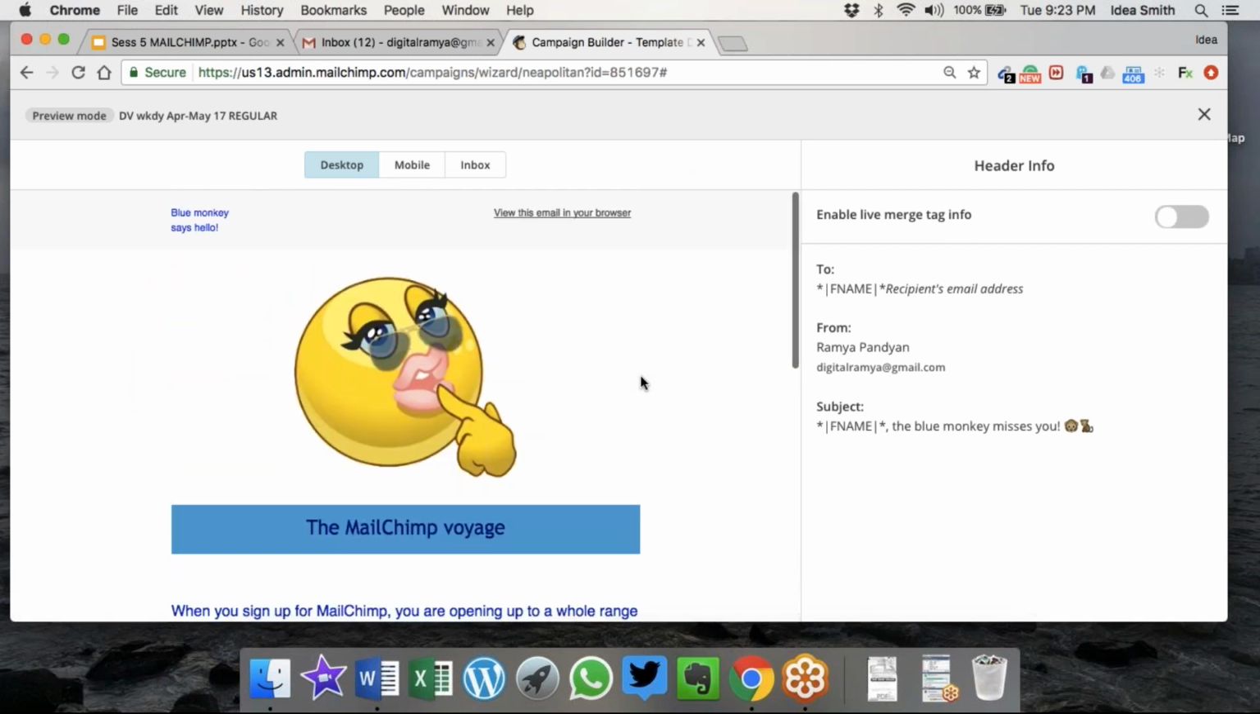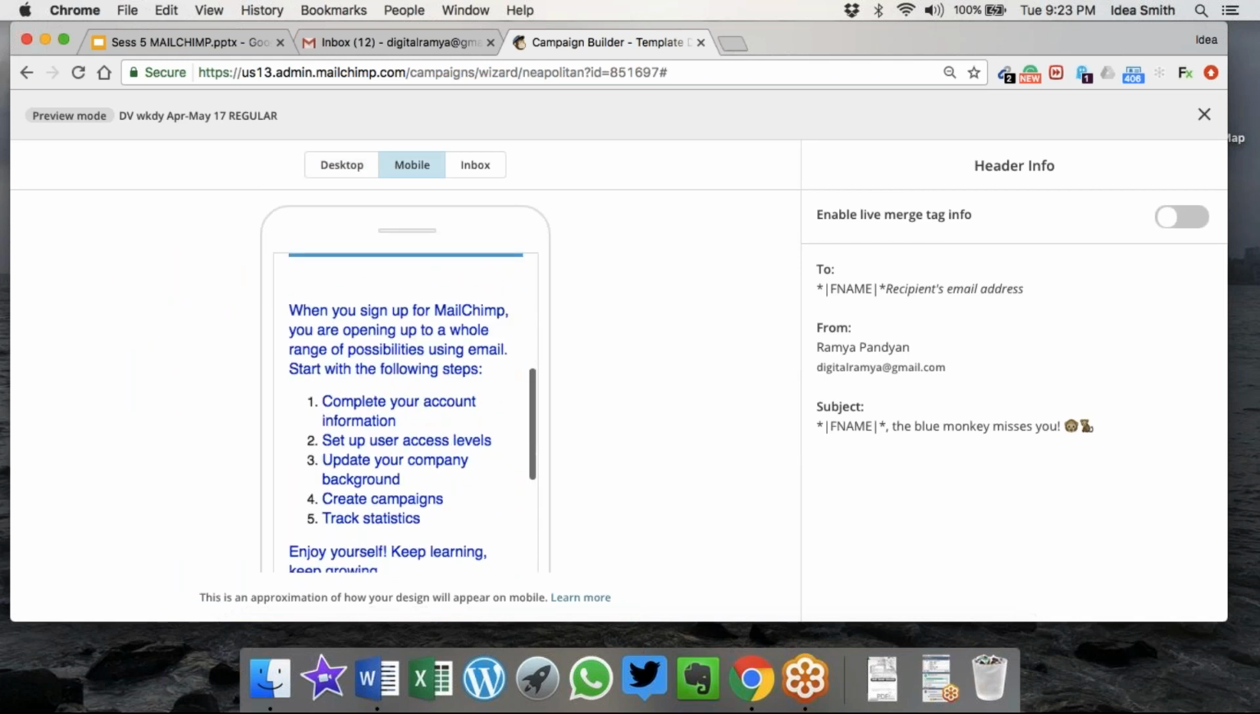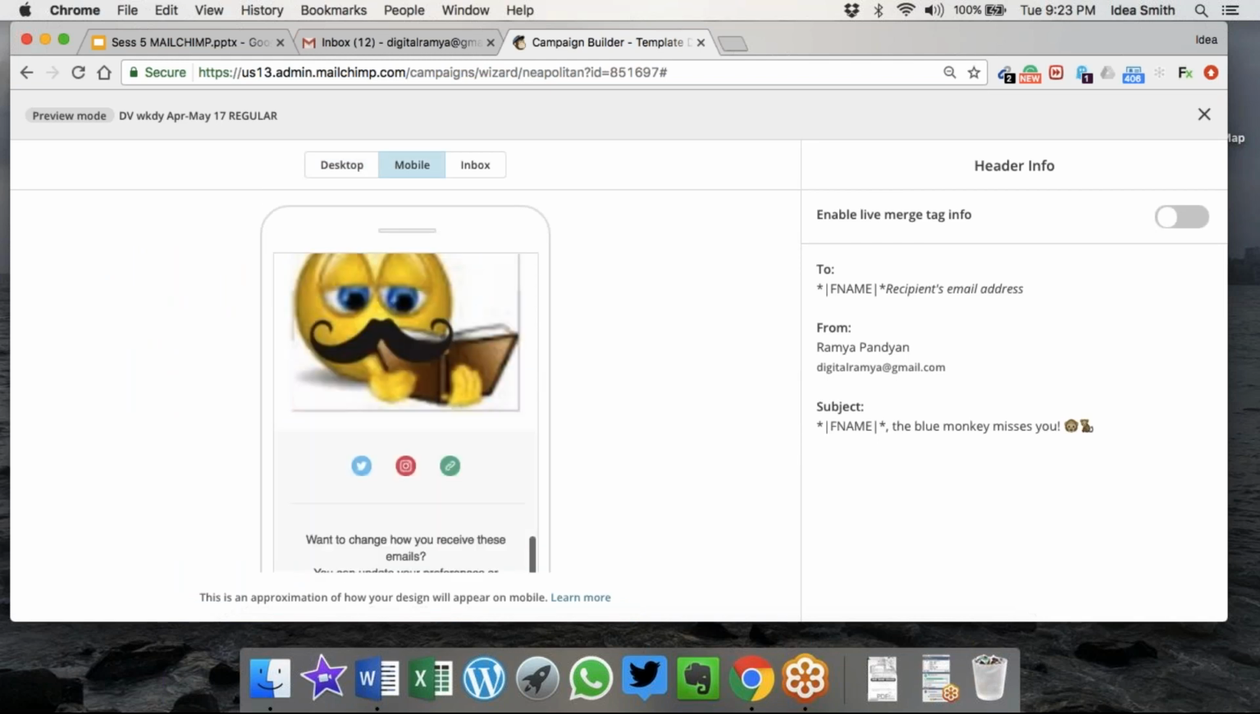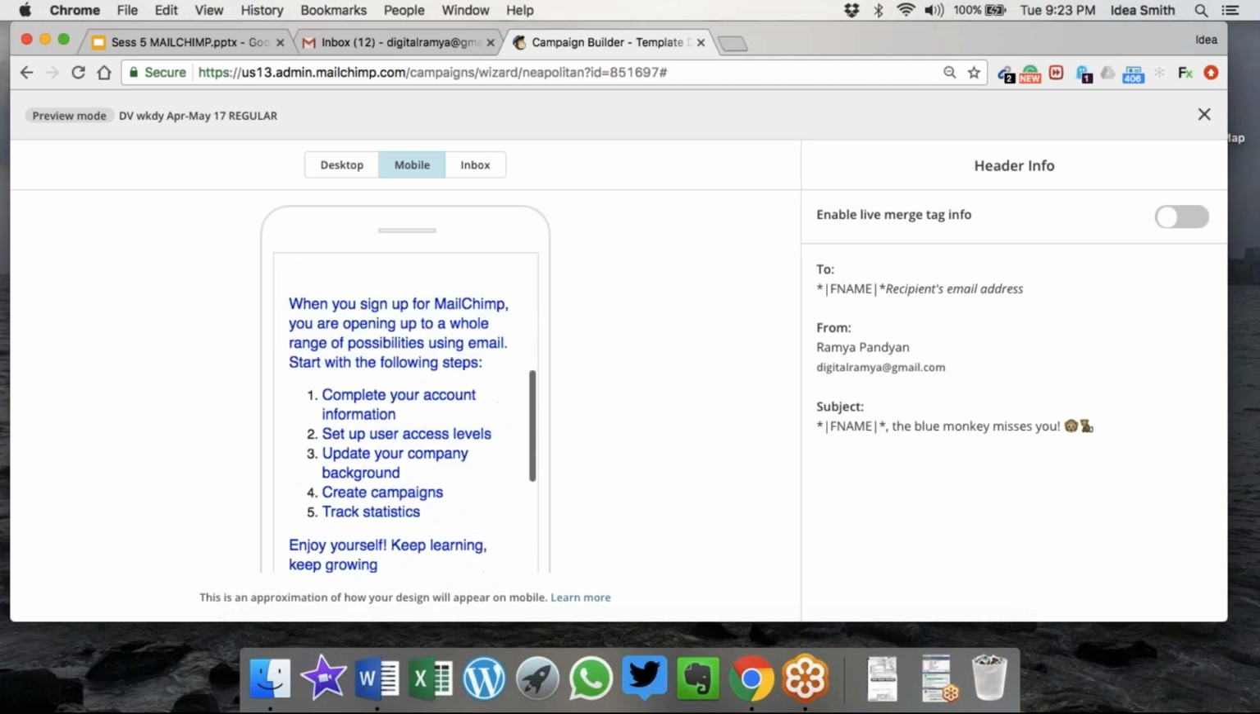Is this email good? I can also see how it looks on a mobile phone. So what kind of a design is this, by the way? This is a responsive design. Can you see how the layout has changed?